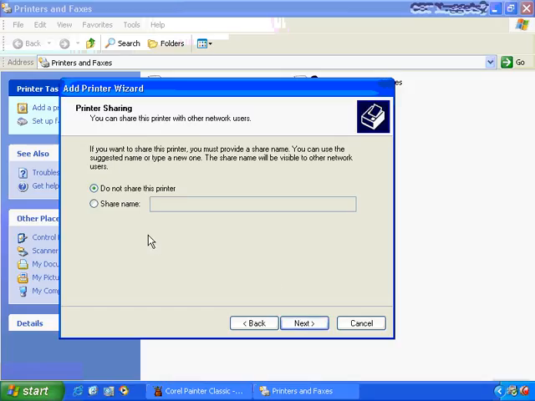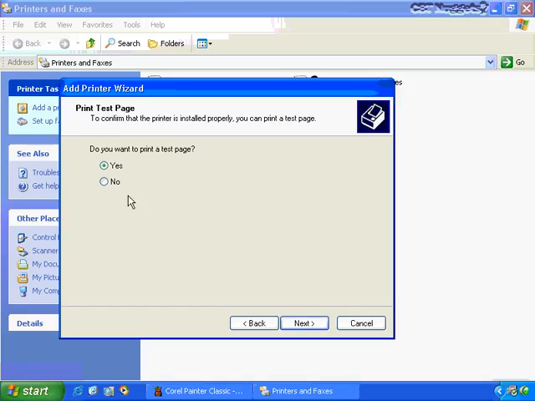Then I can say whether or not I want to share the printer. I'm going to say no for the time being, but we can address that later on if we like here as well, and we will. We'll click on Next. And do we want to print a test page?